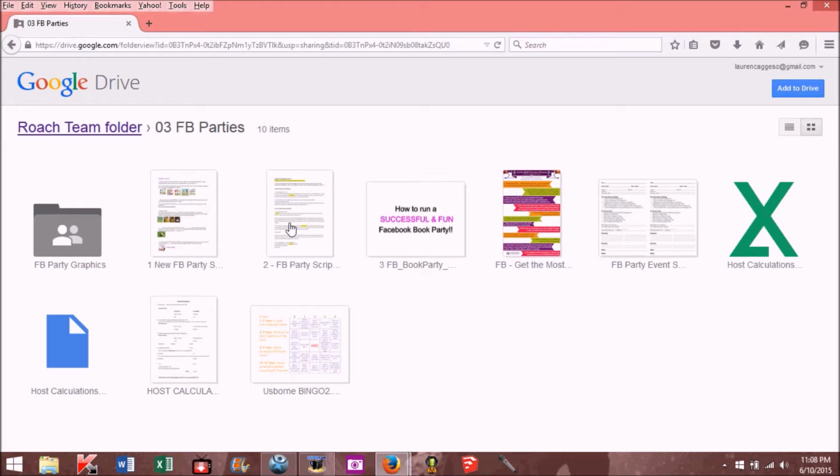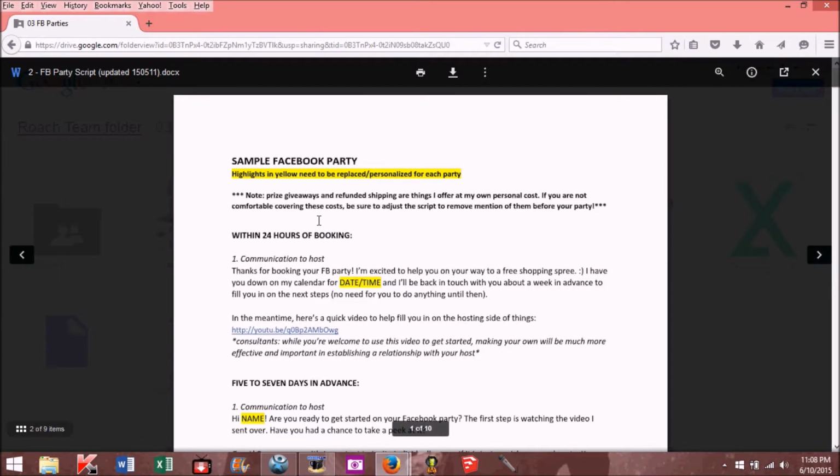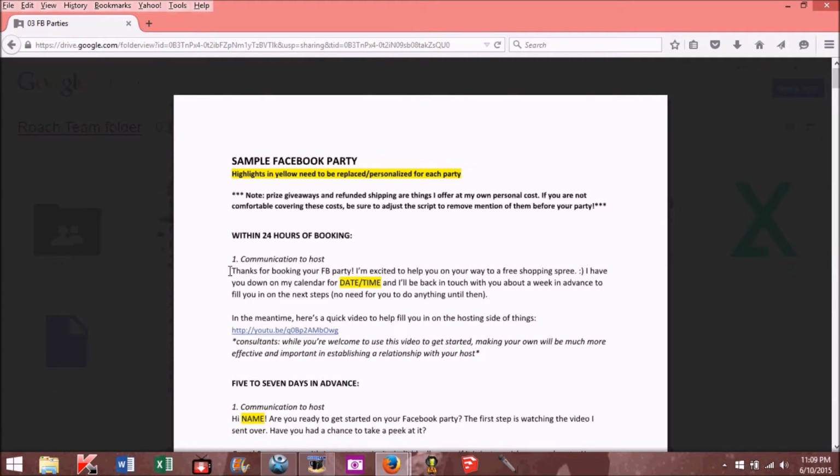Right here, Facebook party script. Okay, there is the hostess coaching graphic that I'll talk about later. So back to this Facebook party script. Click on it. I download it and save it to a file called Usborne, wherever the file is on my desktop that I'm going to be using all the time for Usborne. So right after someone books a party, I send them this. Copy paste that right over in a private message for them.